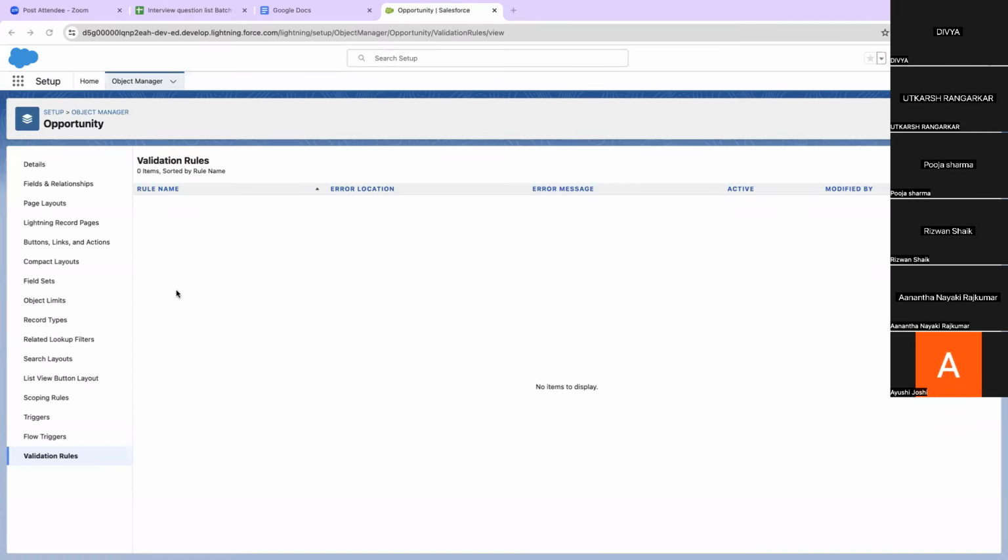Hey everyone, so today we are going to discuss the validation rules. This is going to be a fairly simple session where we will create one or two simple validation rules, and then we will see what interview questions we can get from validation rules. Then I will also show you how you can use flows to display those error messages instead of creating validation rules. Okay, so I hope you guys are able to see my Salesforce screen.